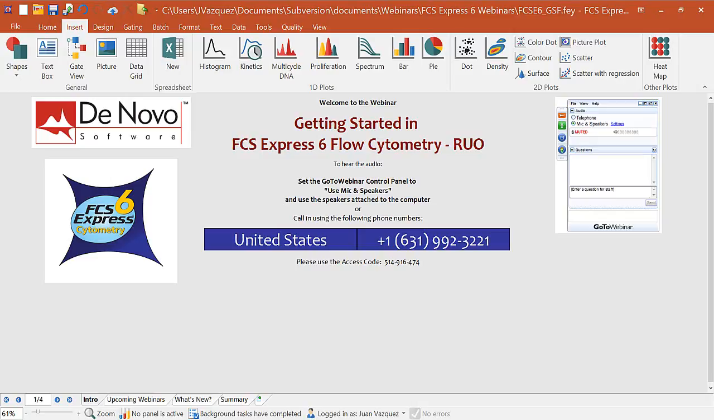FCS Express 6 is now compatible with Windows and Mac OS, so that's one of the new features. We've been able to incorporate this as a native application for the Mac OS, and we've done that through a lot of feedback from our customers. So we're extremely excited to finally be able to have something for the Mac platform, and we hope you are too.